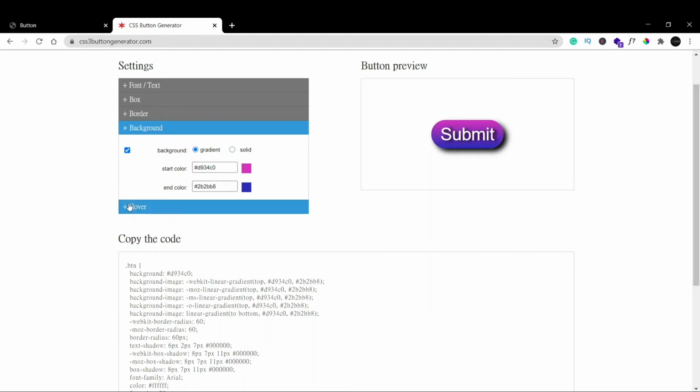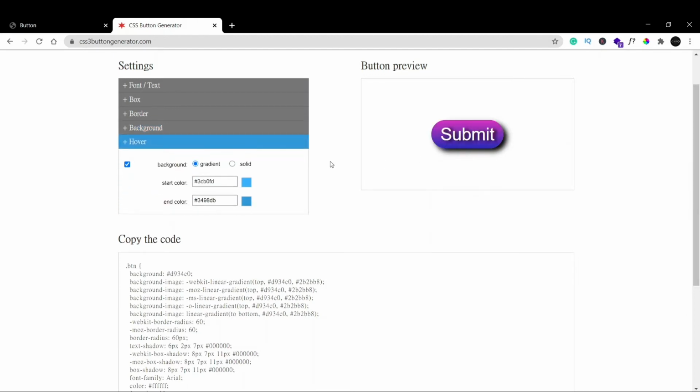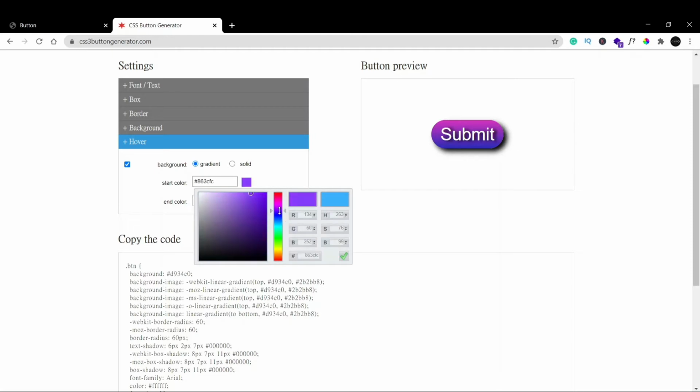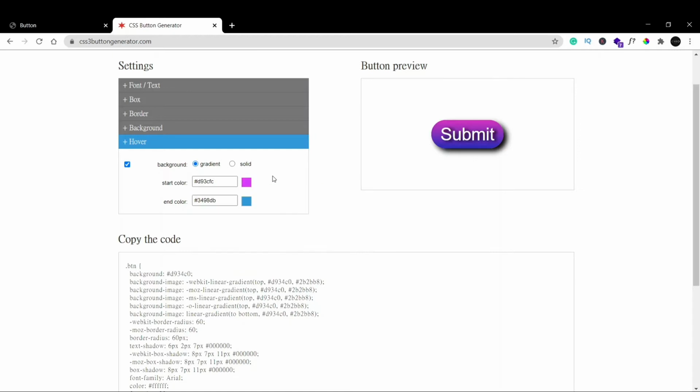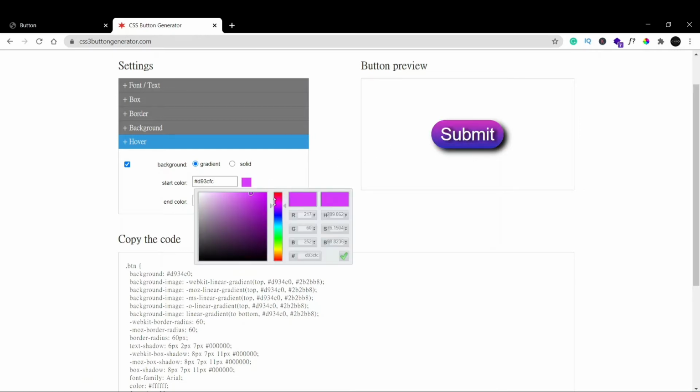Now the last one is the hover state. After we hover, what color we want to appear, then again we'll change it to some other color. Okay, now let's see what happens when we hover. Okay, so now the color is changed. Let's change it a little bit more.